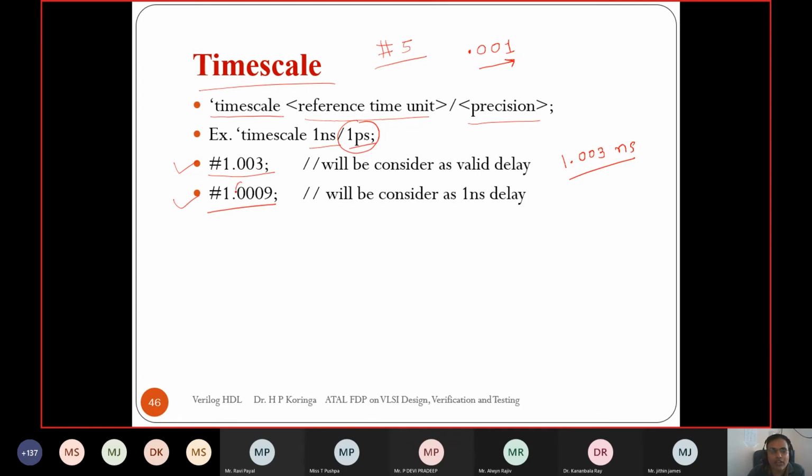But when I specify the delay as 1.0009, this value is out of precision. 0.0009 is less than 0.001, right? Less than 1 picosecond, so it is out of precision. So it takes the value as only 1 nanosecond. It ignores this, since it is less than 1 picosecond, and takes only 1 nanosecond as the delay. The timescale by default is 1 nanosecond slash 1 nanosecond in most simulators if you do not specify it in a testbench.